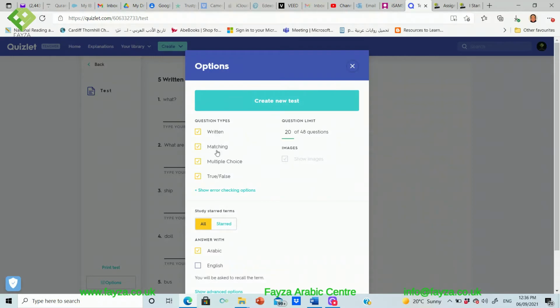Now there are 4 types of questions here: written, matching, multiple choice, and true or false. So I can choose the type of question, and let us choose only the multiple choice. And now I can also control the number of questions that I'm going to be having in the test. So now it's 20, but I can make them, for example, 25.